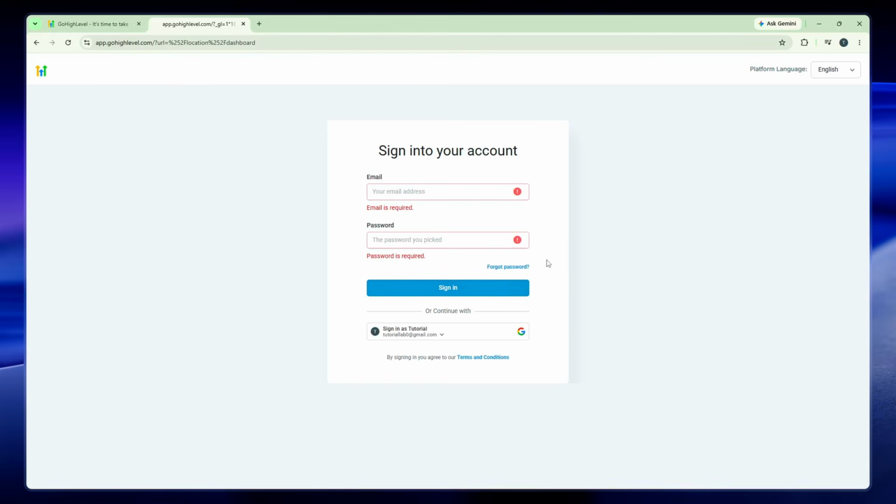However, there's also a quicker alternative available. You'll notice an option that says Continue with Google. This feature allows you to sign into Gohighlevel using your existing Google account credentials, which can save you time and make the login process more convenient. For this example, we're going to use the Google sign-in method to show you how it works.